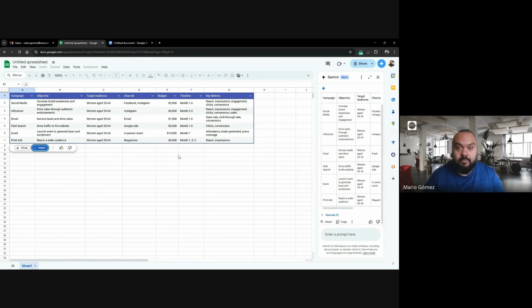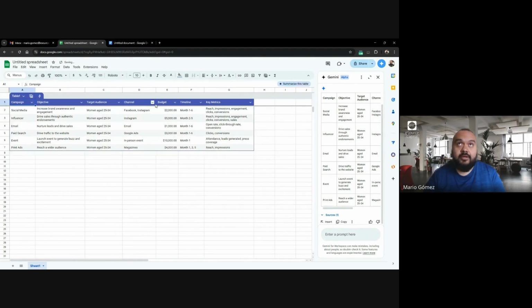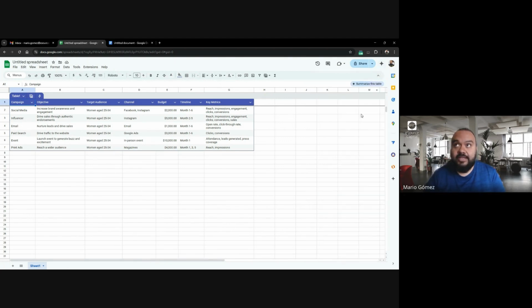If you have a better prompt with more details, of course, the better information you provide, the better result you'll get. But at least you have something to start. You don't have to start from scratch. Then you can just insert. And again, you have the power to add more columns, more rows, whatever you need to add here. That's something you can do as well. And you can continue asking for other things to happen on the right panel, as well as you can also create charts if you want, right?